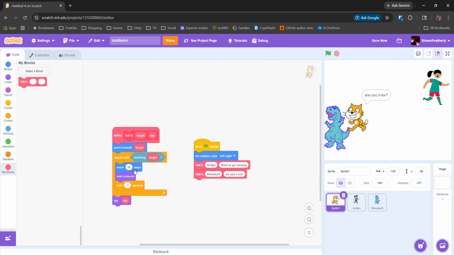And if we wanted to change something, like say we wanted to move the cat twice as fast, so move 20 steps instead of 10, we just change it in one place rather than twice. And it changes for all of them.